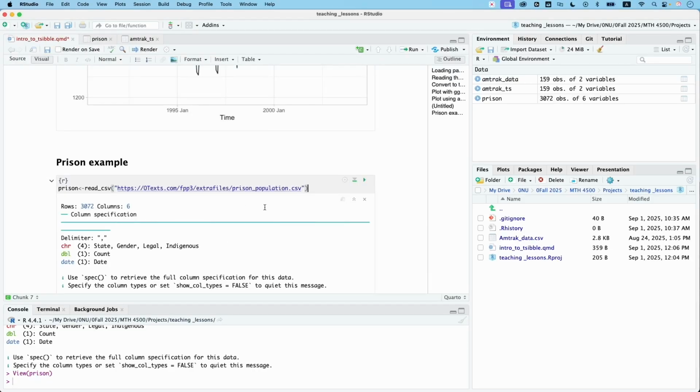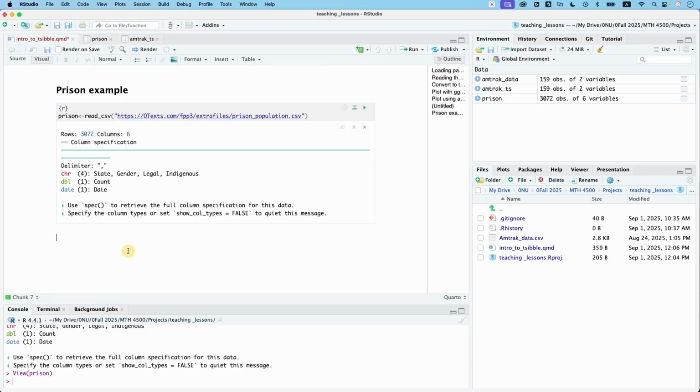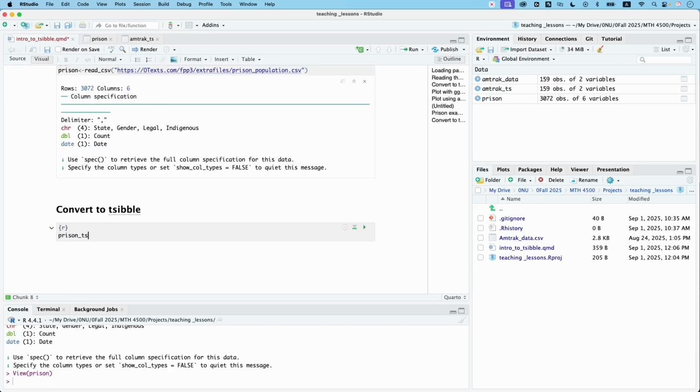So let's first do the following. Let's first convert the data. This is the first step. Convert to tsibble. So before you do anything, you have to convert to tsibble. Again, prison time series is going to, the data is going to be taken from prison. After that, I'm going to do piping here, pipes.